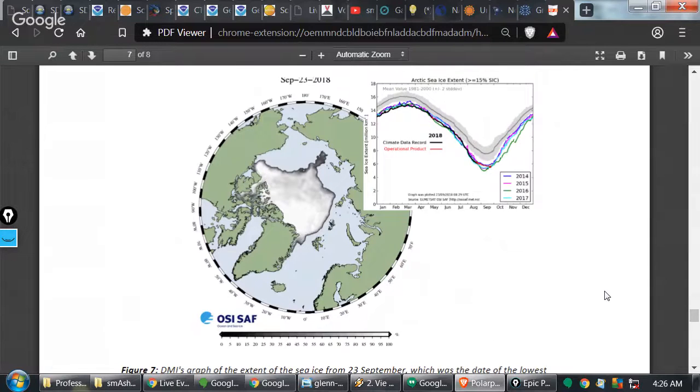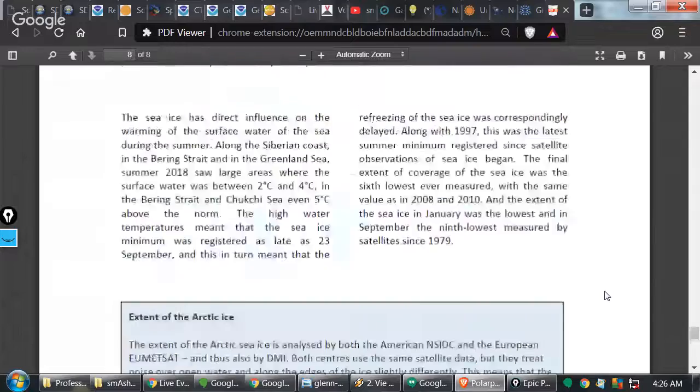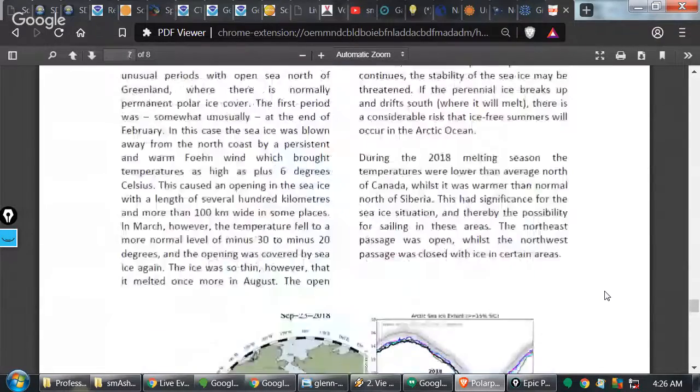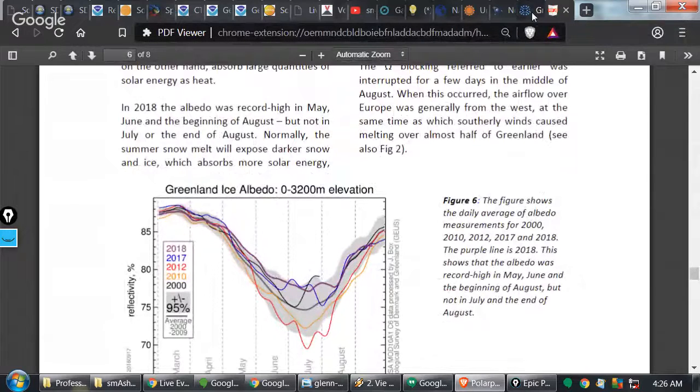Here's the Arctic sea ice extent, which is basically irrelevant, because if you don't know the volume, you don't know how much ice is there. But yeah, so we'll leave links to that also after we're done with the stream.